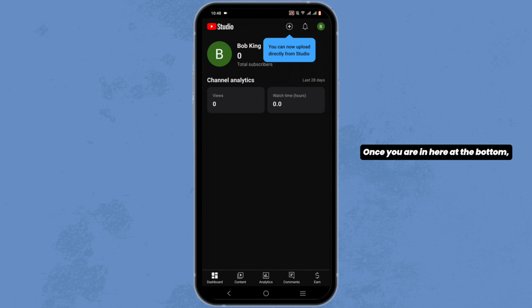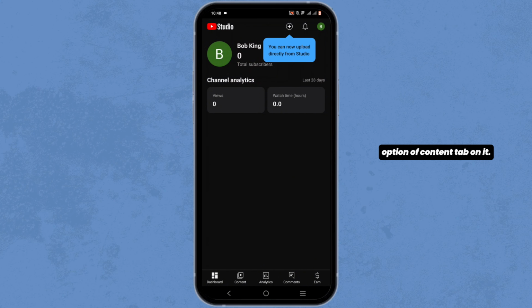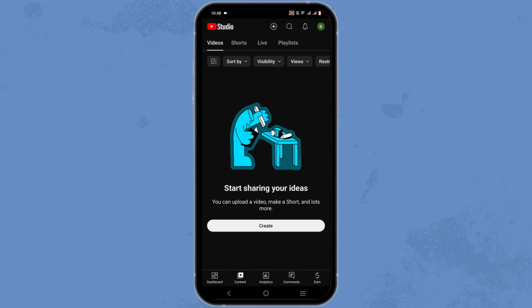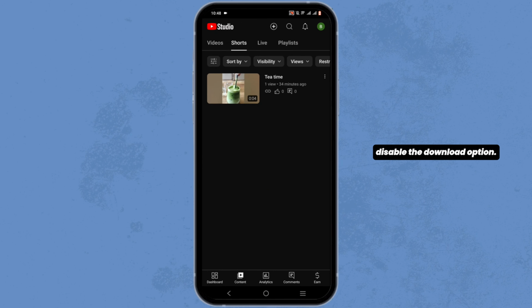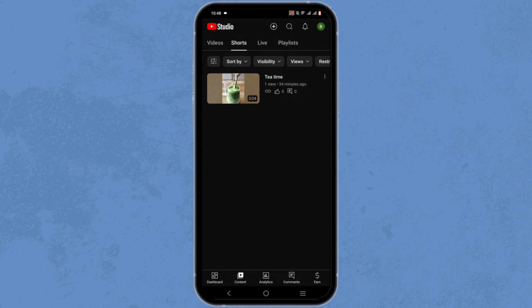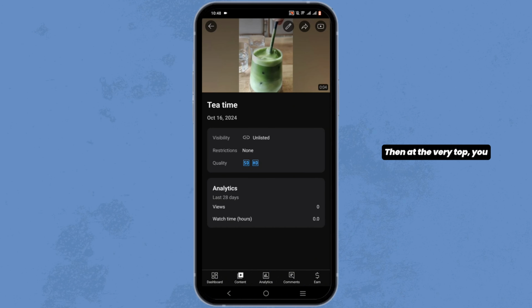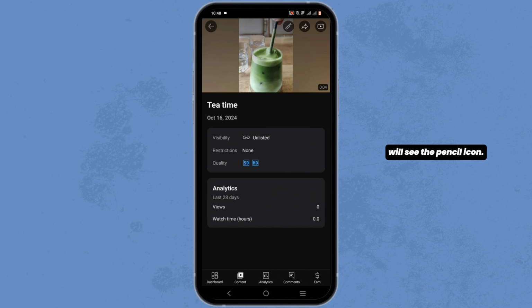Once you are in, here at the bottom you will see the option of content. Tap on it. From here, select the video in which you want to disable the download option. Tap on the video. Then at the very top, you will see the pencil icon. Click on it.